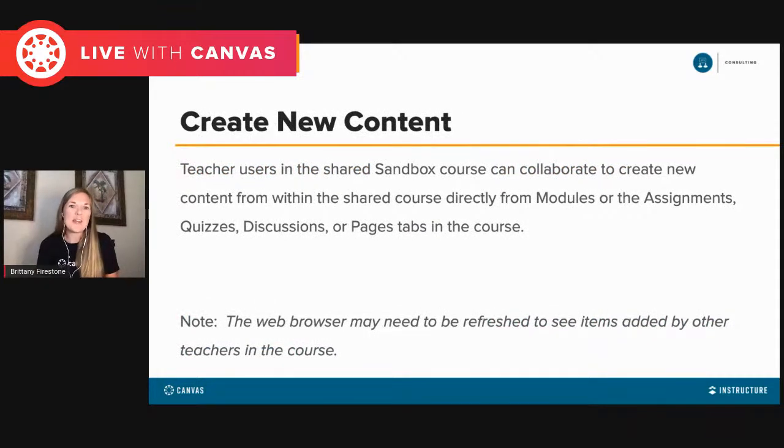You can also create new content right inside the Sandbox course. So any teachers that are enrolled in that shared sandbox, they can collaborate to create new content right from the modules page or any of the other tabs in the course, like assignments, quizzes, discussions, or pages.